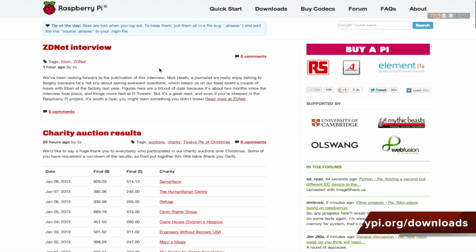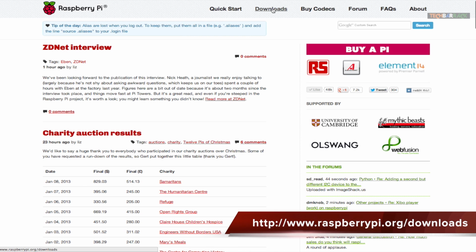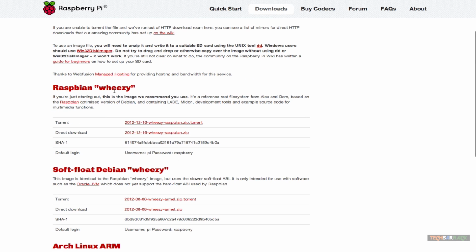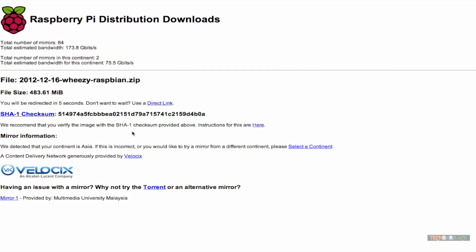So you need to go to raspberrypi.org, go to the download section, and over there you will have the Raspbian OS. This is the operating system that we are looking for. You will have two links, one is the torrent link and second is the direct download link. I would suggest you go for the direct download link. Just click on it and it should take you to a new link.